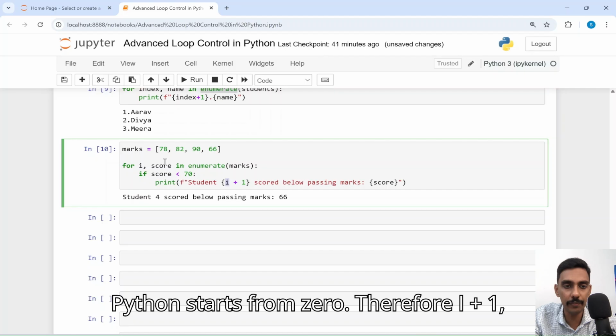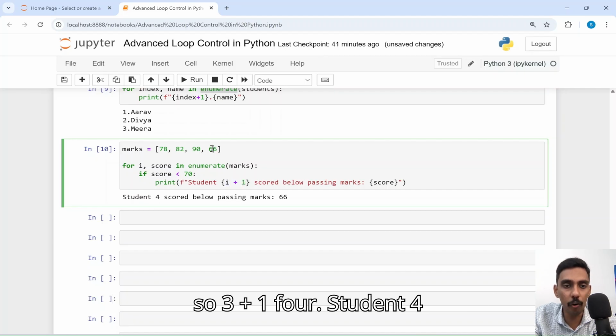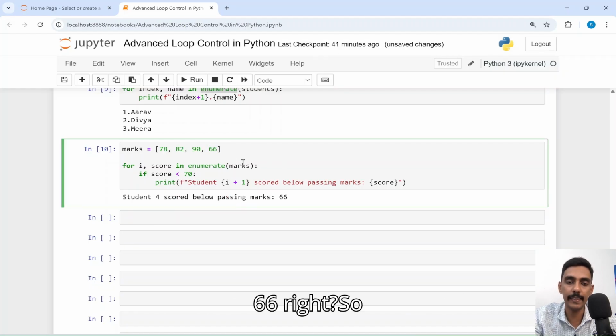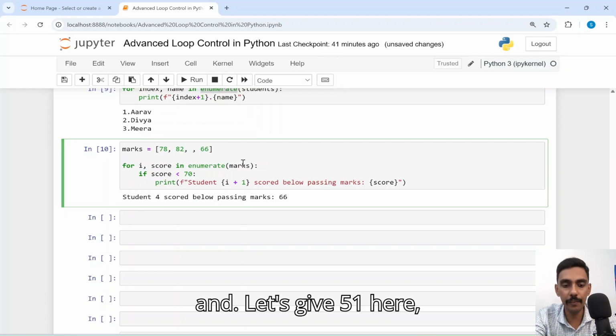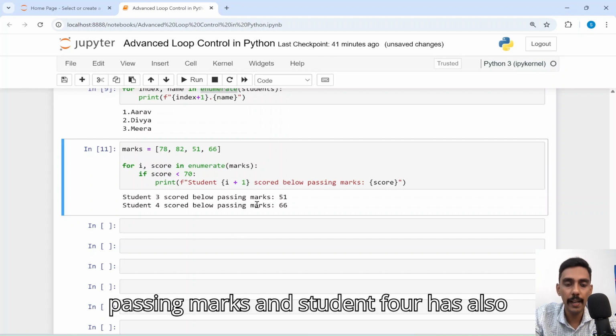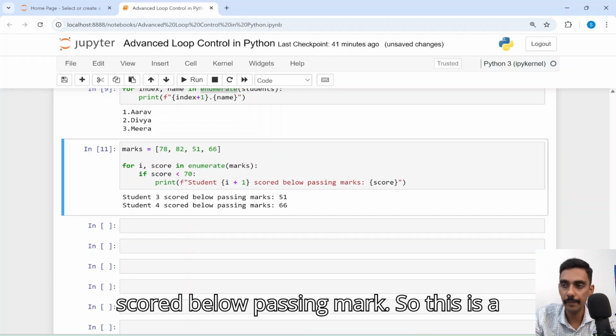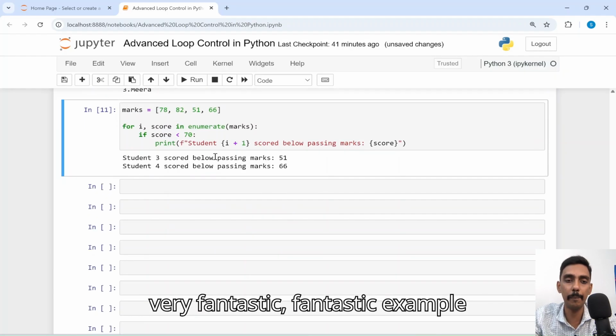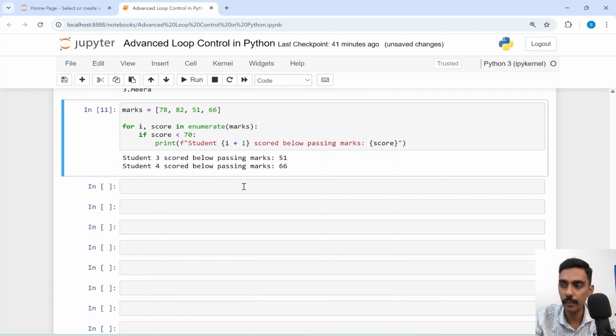Indexing in Python starts from 0. Therefore i plus 1. So 3 plus 1, 4. Student 4 has scored below the passing mark, 66. And let's give 51 here. So student 3 has scored below passing marks and student 4 has also scored below passing mark. Right? So this is a very fantastic example to understand how this enumerate works.